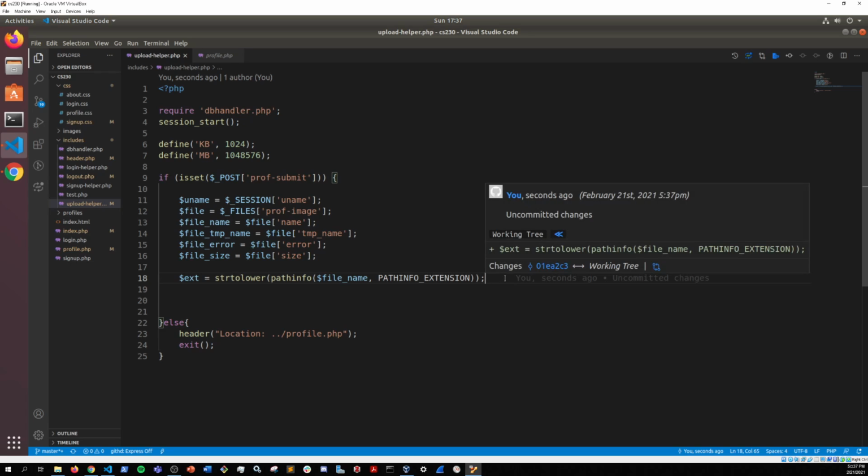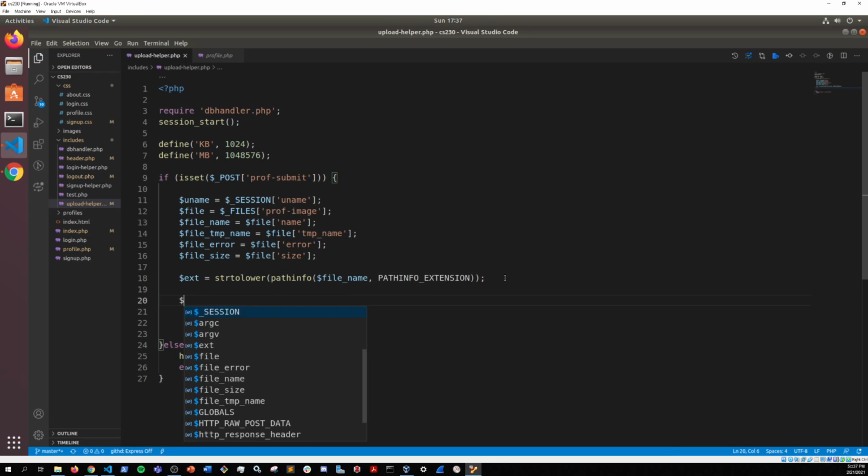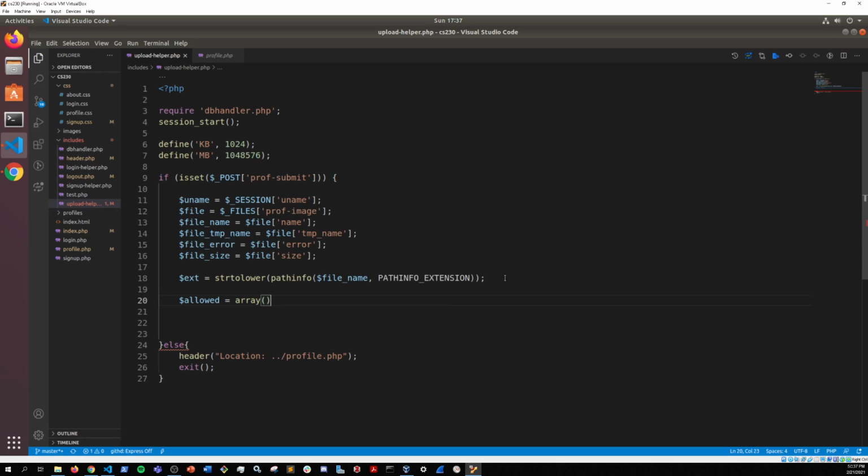And then we'll be able to compare it to an allowed array right here of acceptable extensions. And remember, this is going to be an image. So there's a couple of different variations. For example, JPEG can either be JPG or it can be JPEG. It can also be all uppercase for either of these two, which is really weird. So this kind of halves what we have to account for, which is another useful component of it.